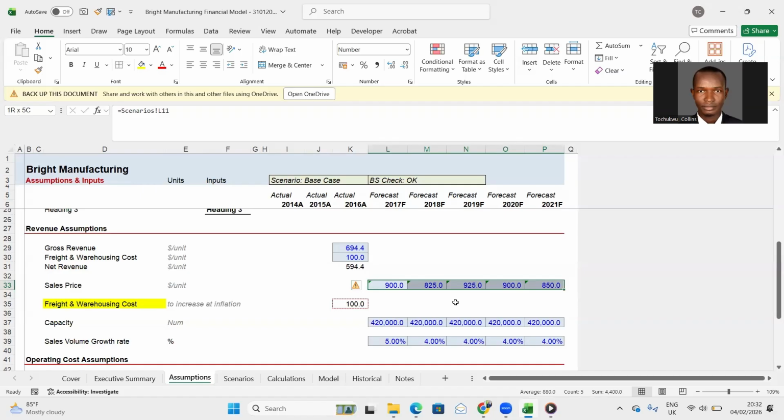Talk about the linking of the assumptions tab, how it is at the base and the foundation of every other tab, the scenario tab, the calculation tab of the financial model. So remember that the scenarios tab is an extension of the assumptions tab, so they must be saying the same thing, right?